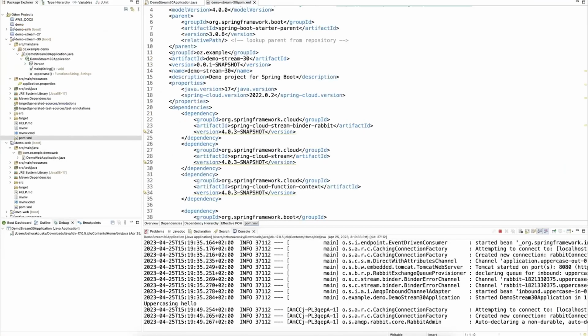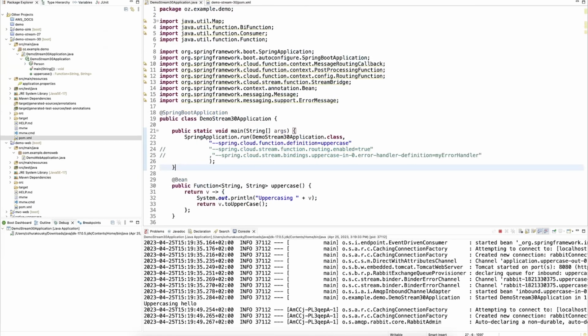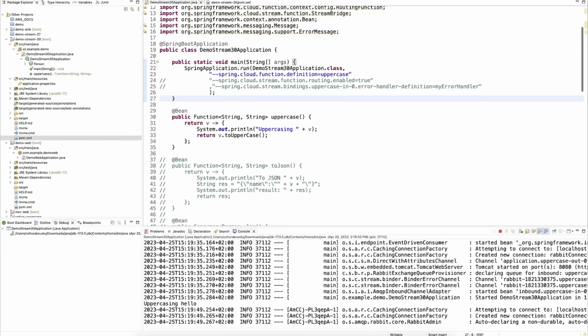Okay, so that's how you can tell what this application is doing, because as you can see even from the classpath, you can't really say from the import declarations much of anything about what this application is doing.